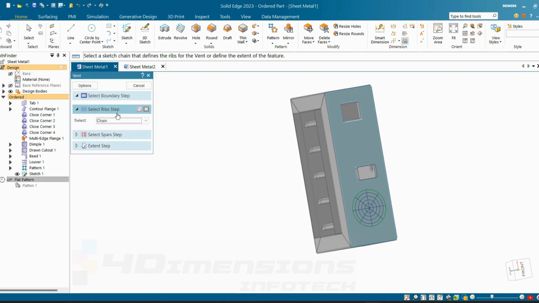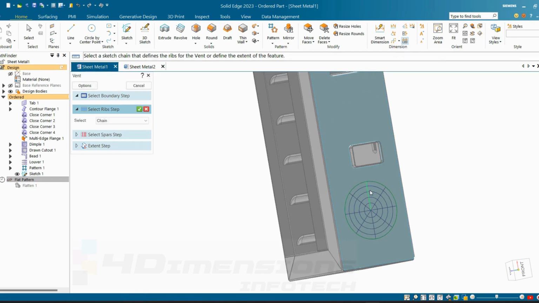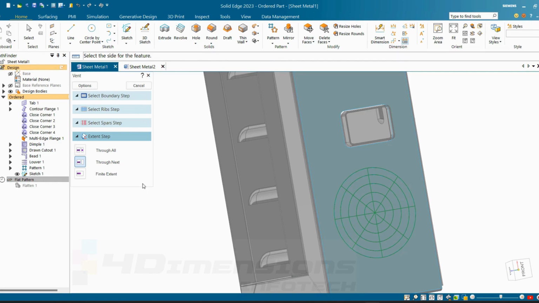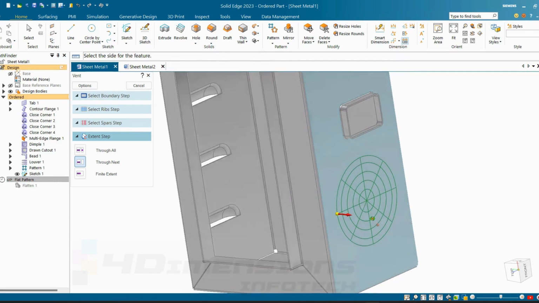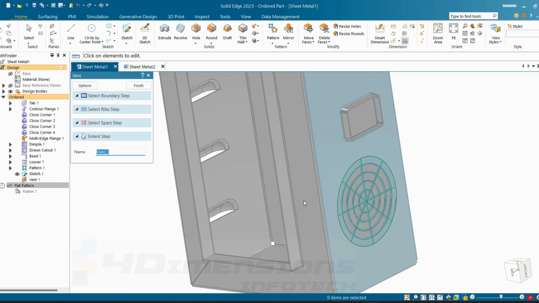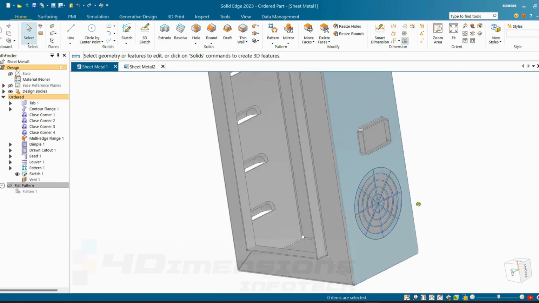Next it will ask you to select the ribs. So for ribs I am going to select the lines, as we have discussed earlier that these lines will act as a rib. Say OK again. Next it will ask you for spars. So for spars I am going to select these circles here. Again say OK. Next it will ask you the cut direction. So we have made this sketch on the upper face here. So it will not cut at the front. It will cut on the other side only. At the left side I'll click here. Next I'll say finish and cancel.